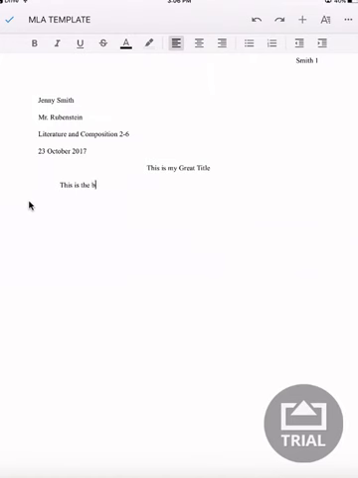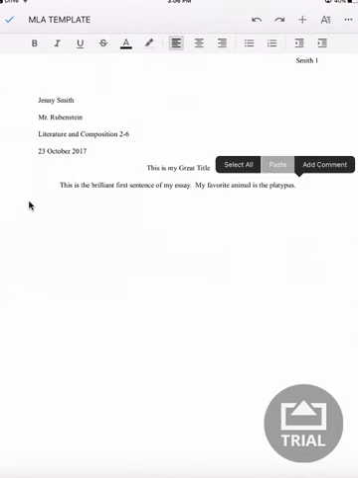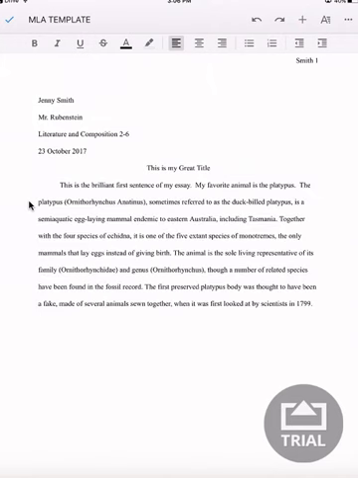This is the brilliant, if I could spell, first sentence of my essay. My favorite animal is the platypus. And I'm going to just go ahead now and paste some stuff I had from earlier just so you can see it in its full form. Paste. You can see what a full paragraph looks like. And in fact, I want you to see what a second and maybe even a third paragraph looks like also.